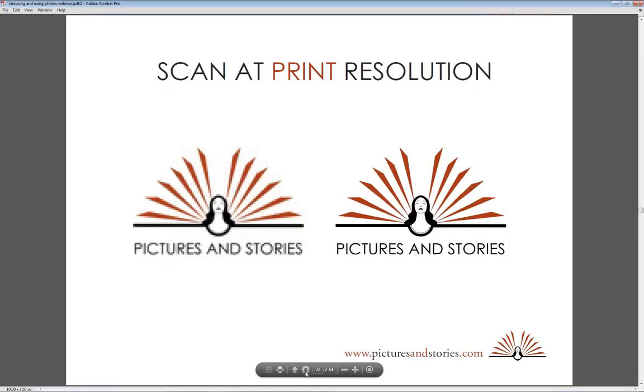So let's talk about print resolution. The one on the left is our logo taken from a low resolution 72 dots per inch web resolution file. The one on the right is a much higher resolution at about 300 pixels per inch. So we're going to go through those numbers in a minute here.